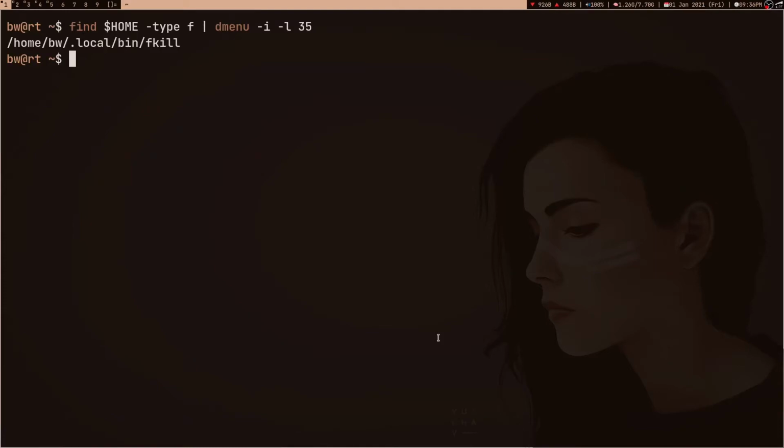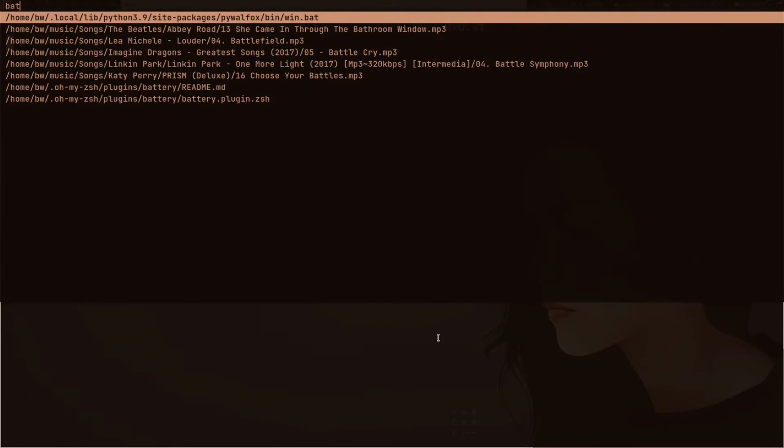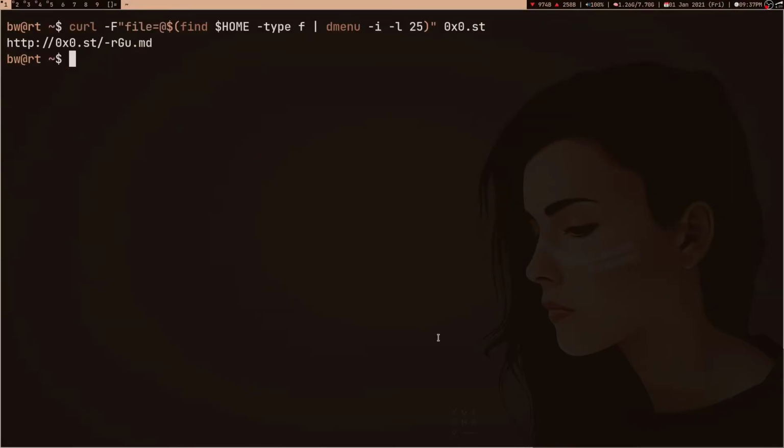So I can search any script I have in this computer, and if I press enter, it's going to show me the absolute path of that particular script. I can just lower this number because I think 35 is a lot, and yeah, it's working. Now I can make a variable out of it, and use the curl command -F file=@ with the variable and 0x0.st. If I press enter, hopefully it's going to work fine. So I can just send any script I have in this computer, any file. So yeah, it's working completely.